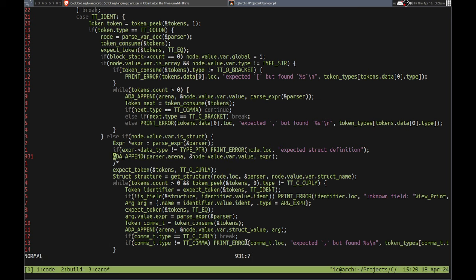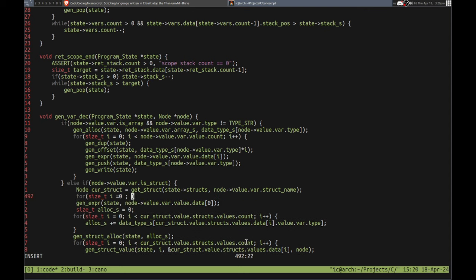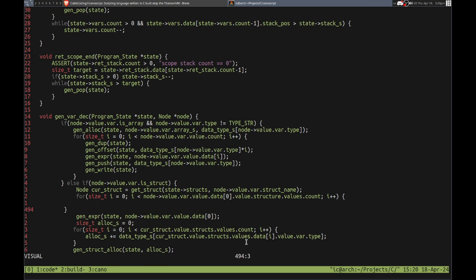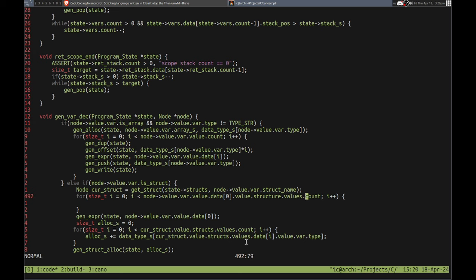Parser dot arena. Okay, so if we use that, we gen the expression here, but first we need to set it. So for I equals 0, well, I is less than node value dot var dot value dot data 0 value dot structure dot values dot count. I plus plus. Does that succeed? Arrow, okay. Does succeed.